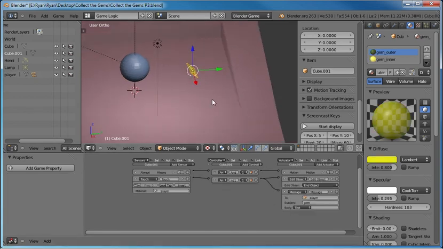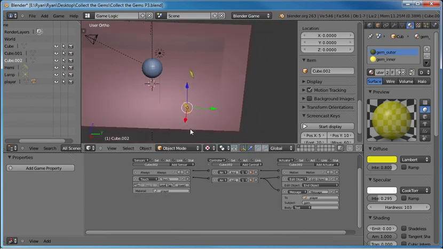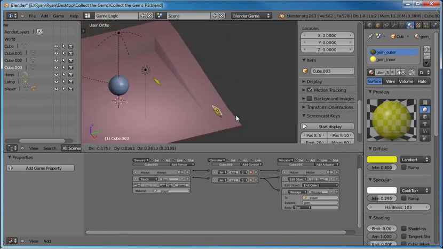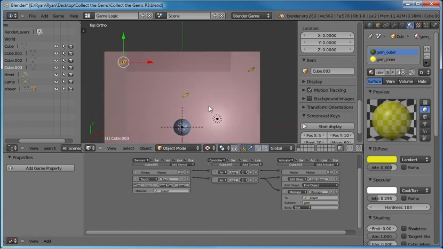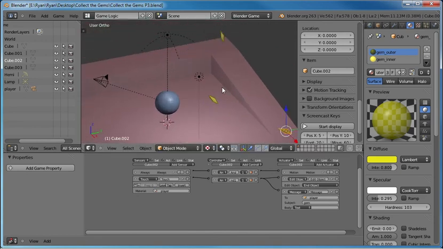So I'm going to take this gem, I'm going to duplicate it, I'm going to move it over to this corner over here, duplicate it again, and move it to the top of our ramp here. I'm also going to go to the top view and just rotate these in a bit more different directions, since they're all going to rotate around the same speed.